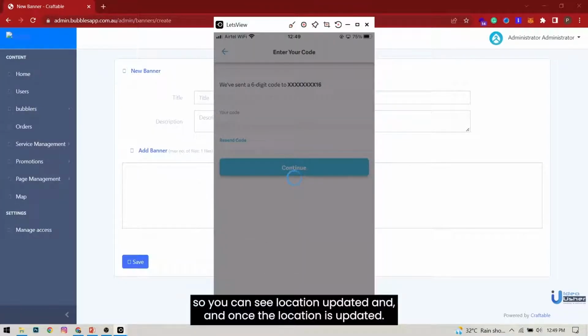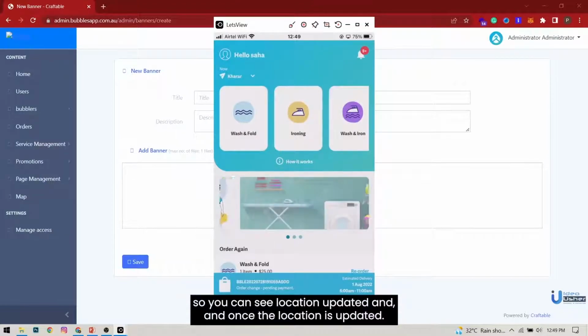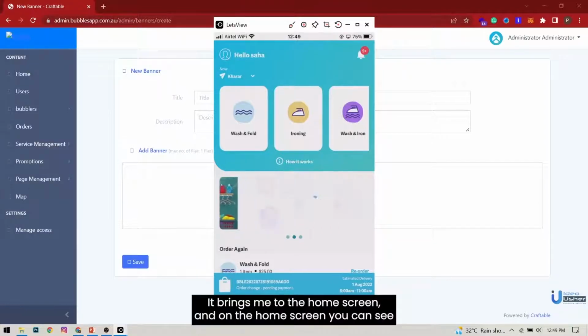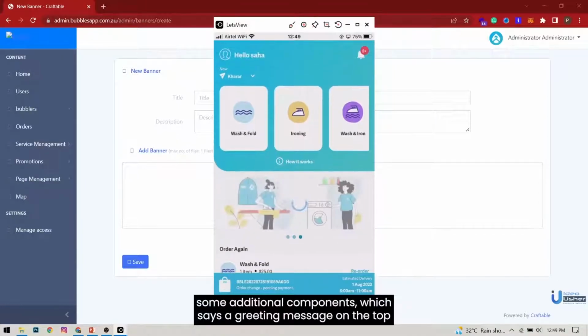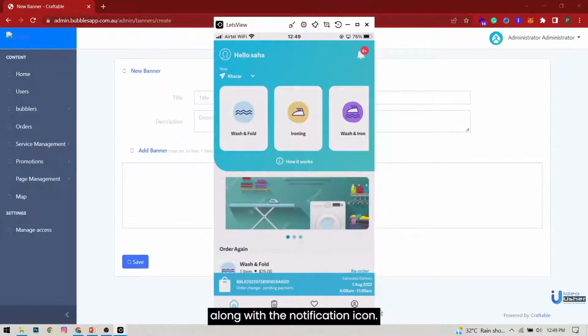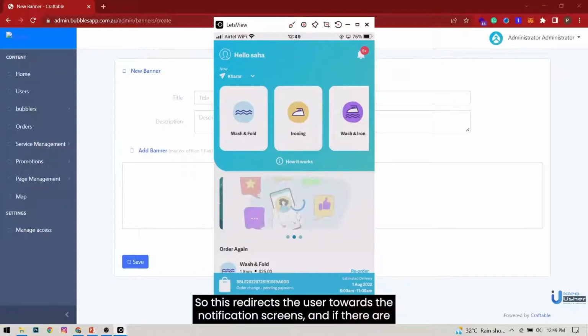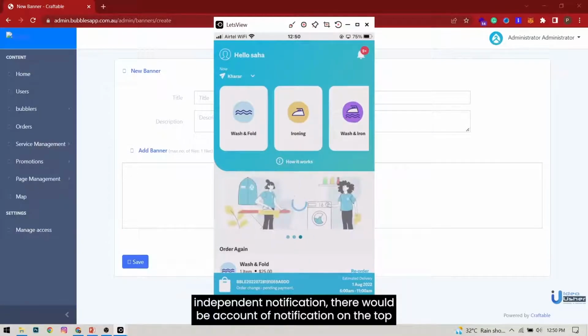You can see location updated, and once the location is updated, it brings me to the home screen, and on the home screen you can see some additional components, which include a greeting message on the top along with a notification icon. This redirects the user to the notification screens, and if there are any pending notifications, there would be a count of notifications on the top.